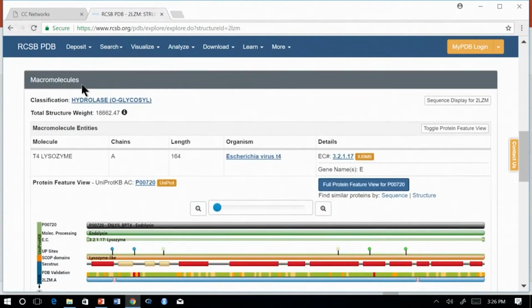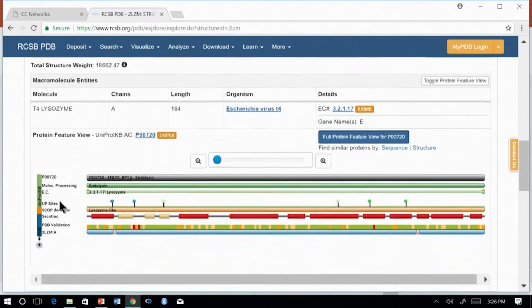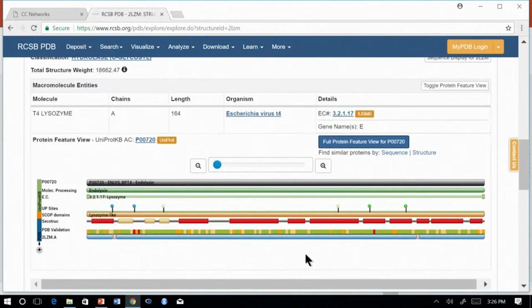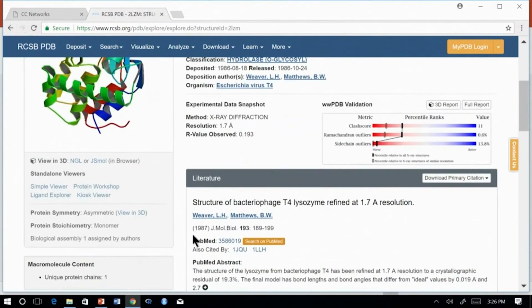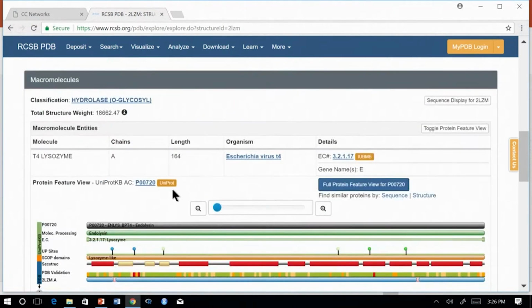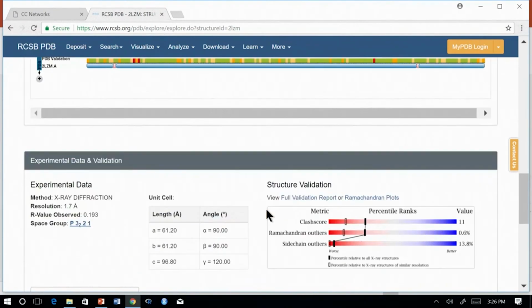Further, you can find the macromolecules in the structure. In this structure we have only one entity, that is the T4 lysozyme. This is identified as chain A and it has 164 residues. You can also see the feature view here. In this page you can also link to other databases such as PubMed and UniProt, and you can also view the Ramachandran plot here.